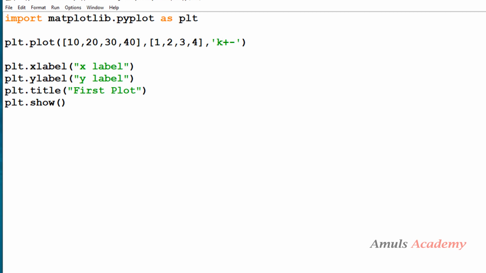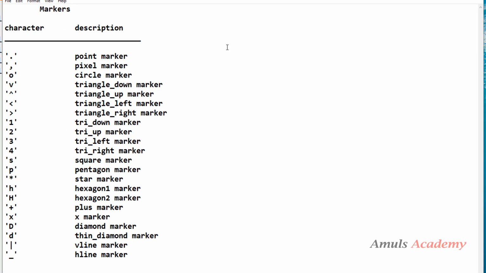Next, marker. So let's see the different marker. So here we can see the character and description. So here dot for the pointer marker, comma for the pixel marker, O for the circle marker, V for the triangle down marker, and here we can see the list.